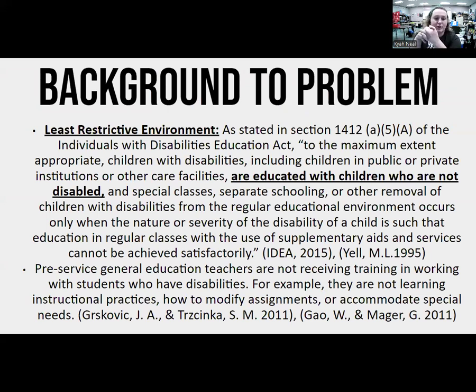So as stated in section 1412A5A of the Individuals with Disabilities Education Act, to the maximum extent appropriate, children with disabilities, including children in public and private schools, are educated with children who are not disabled. So, for example, in my case in high school, that's in the general education classroom.